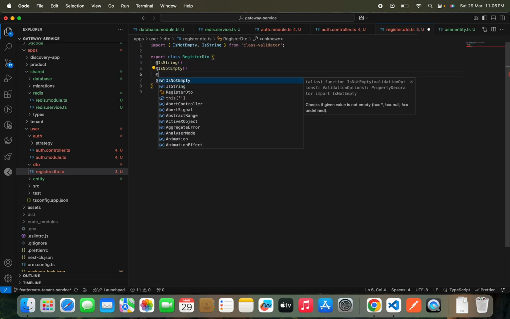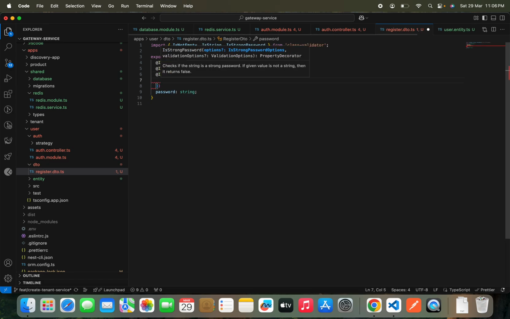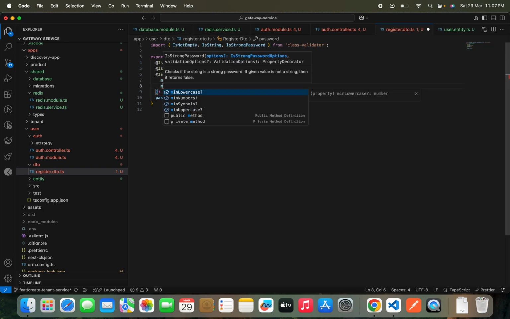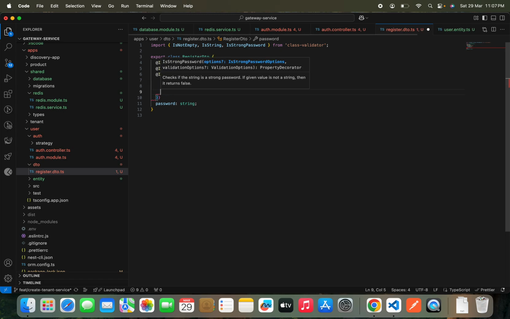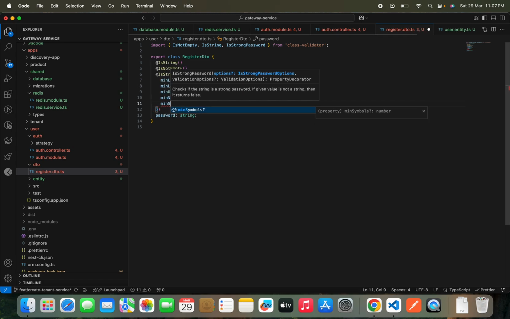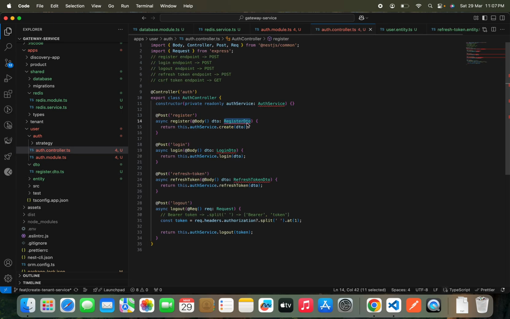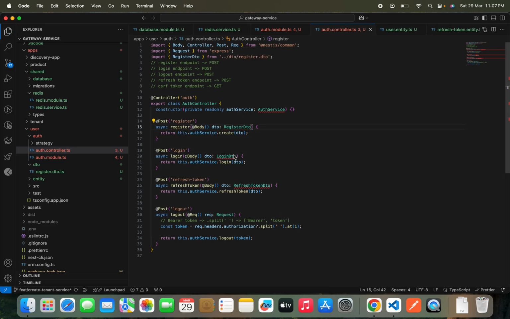Then we have one more decorator for strong password. You can add all the definitions: minimum length should be 8, minimum lowercase characters 1, minimum uppercase characters 1, minimum numbers 1, and minimum symbols 1. So this is a very strong way of handling all the incoming objects from any request instance.